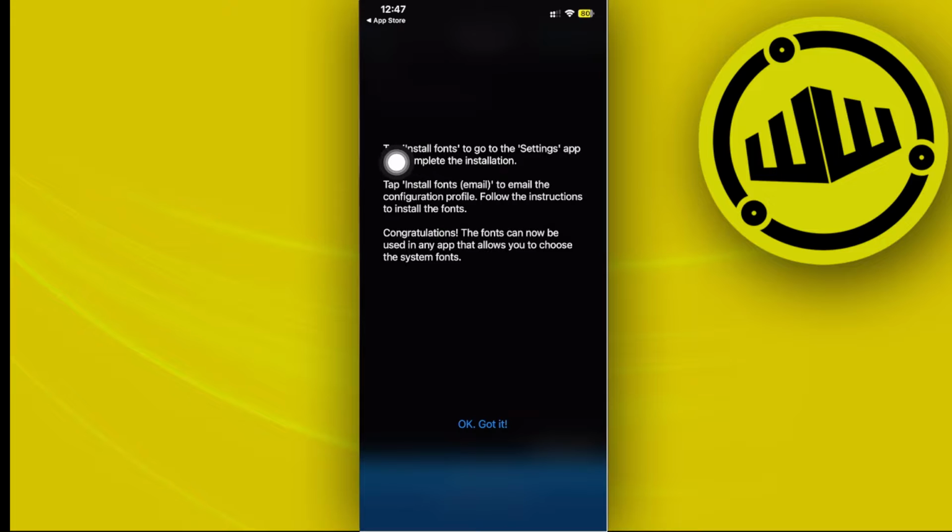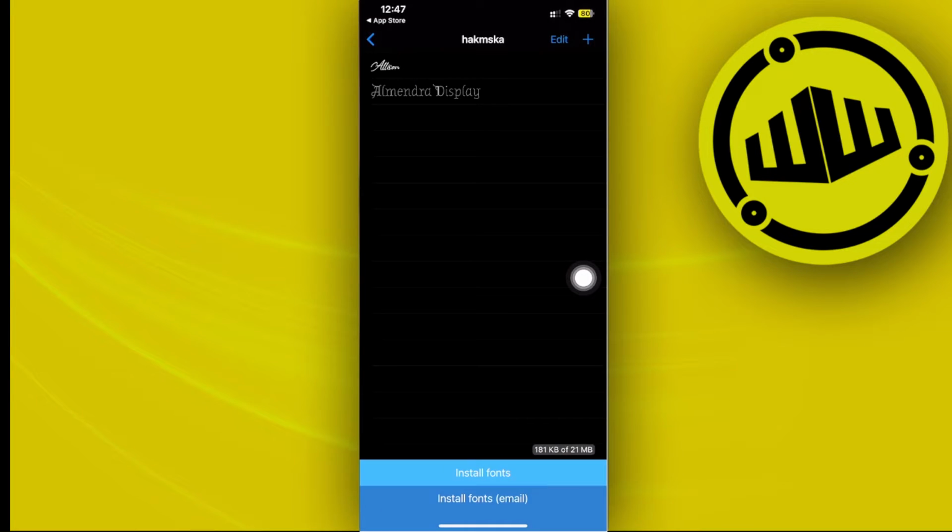So as you see, it actually says to tap Install Fonts to go to the Settings app and complete the installation. After that, tap Install Fonts via email to email the configuration profile, follow the instructions to install the fonts, and congratulations, you can now use the fonts in any system. So just tap on OK, got it.